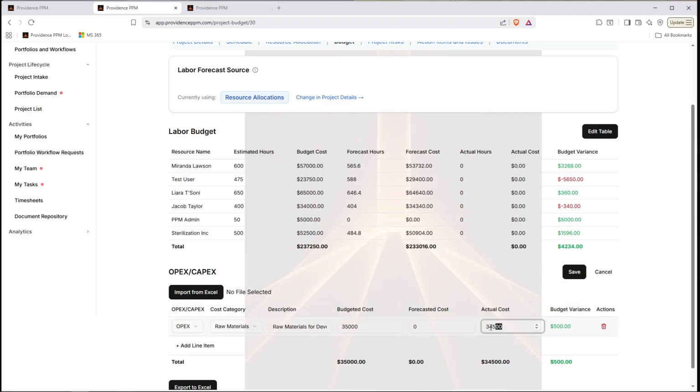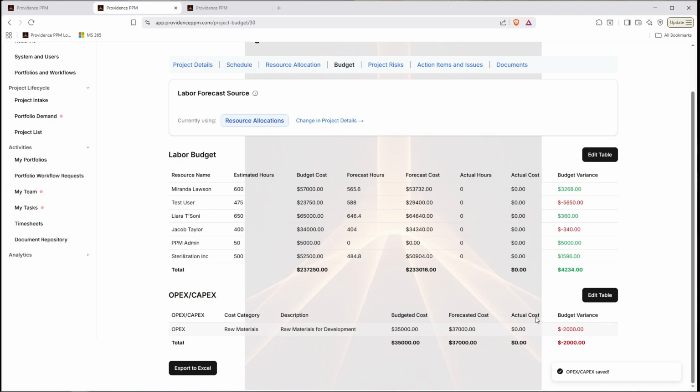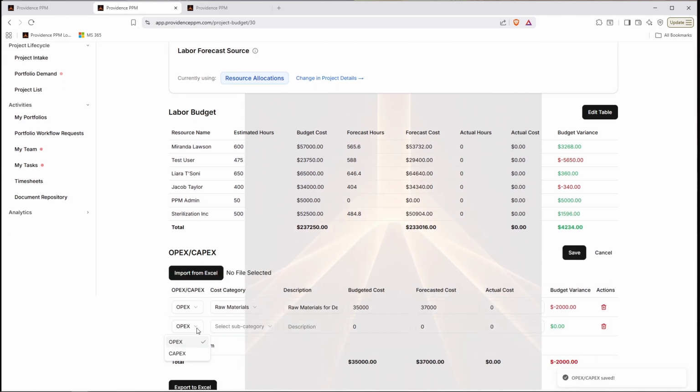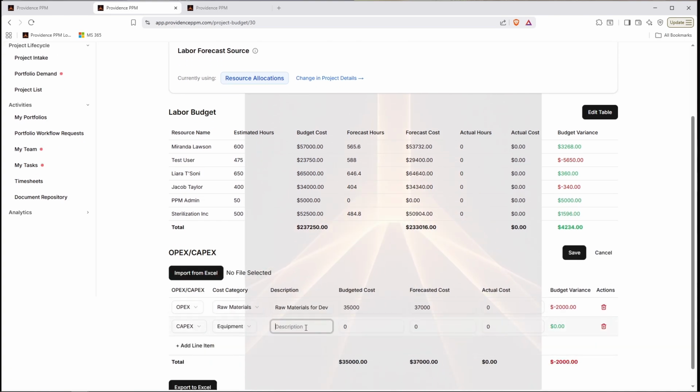So let's say that the forecasted cost was $38,000, but we've spent, let's call it just $1,000. So then it'd say, okay, well, I'm going to subtract off 1,000, so now our variance is back down to what it should be because it's adding the forecasted and the actual costs. So I'll go ahead and delete that for now, and we'll just save that. And if you have additional line items you want to add, so let's say we've got CapEx, we've got equipment, so new equipment.